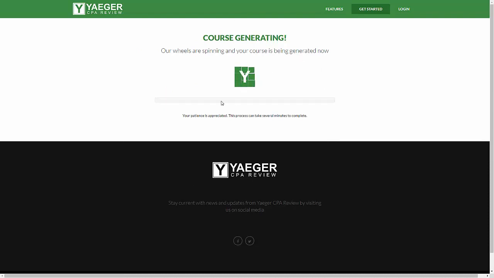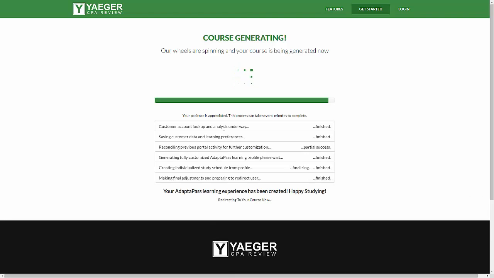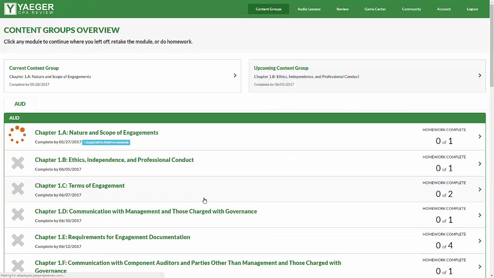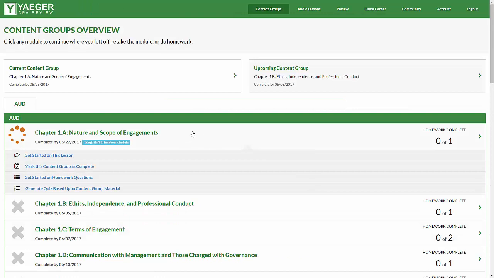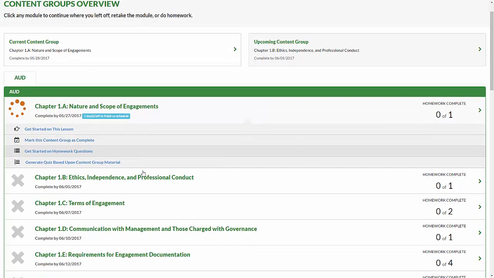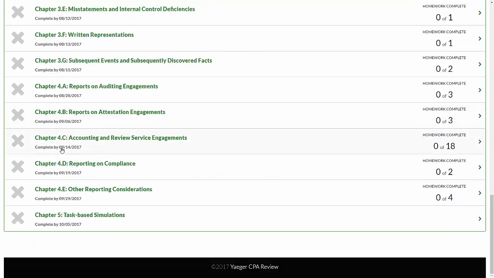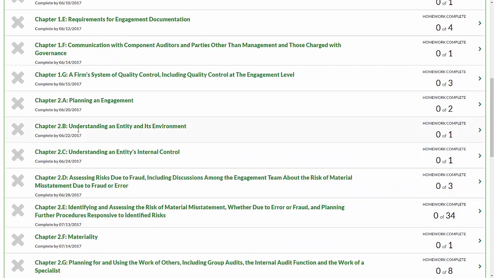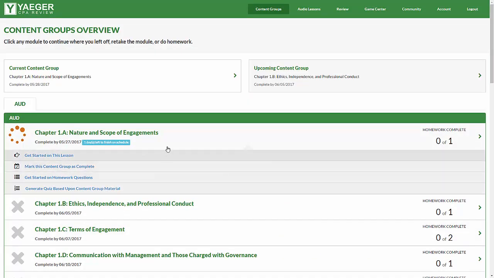And then the course will be generating. So I'll give this a minute. Okay, so my Adapt to Pass learning experience has been created. So here is your Yaeger dashboard. For audit, there's going to be a bunch of different chapters, basically 5 primary chapters that are going to walk you through the AICPA's new blueprint. This includes all the subunits within each of the 5 primary sections that will be covered on audit and so forth.